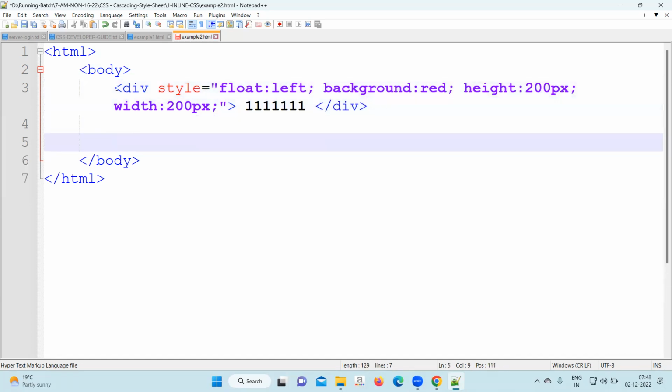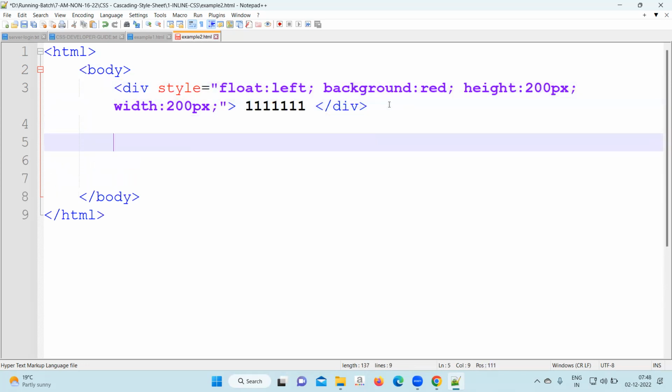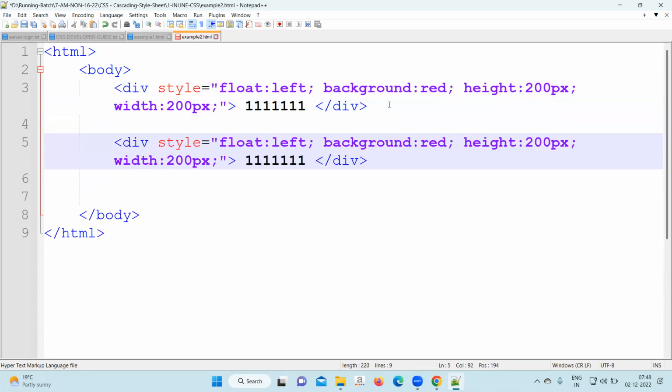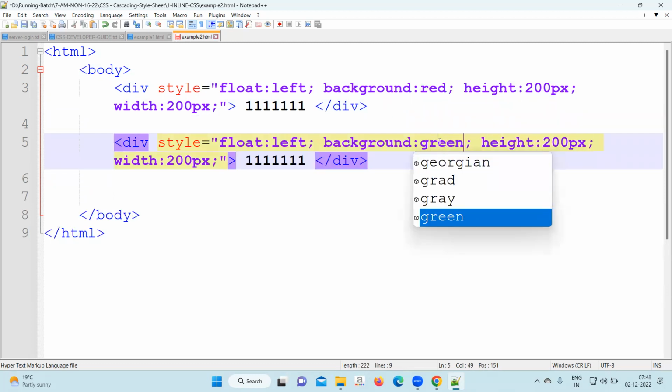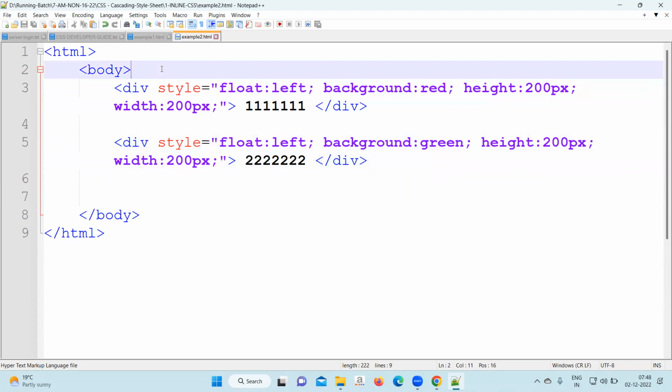Copy the same division and paste again, using the same properties, everything. Background will be different, green. And change the value as 222. Save it. You will find now this division will not go to the new line. It will fit one after the other in the same line. You can remove float left also and then try. It will go to the new line.